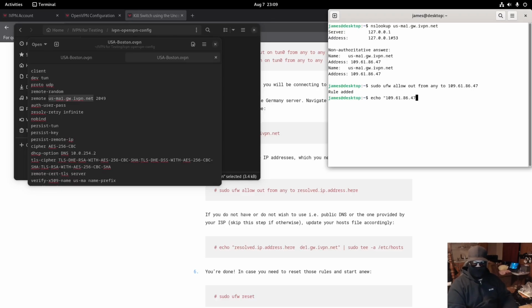Then we're going to put 109.61.86.47. You're going to put a space, and then you're going to use this name up here. So the US-MA1. Then you're going to put a closing quote, and then the pipe, the line slash that's above the enter key. And then you're going to put sudo tee -a /etc/hosts. And this will append the IP and this gateway to the end of your host file so that it looks for that for the DNS. We'll do that. And then it says you're done.